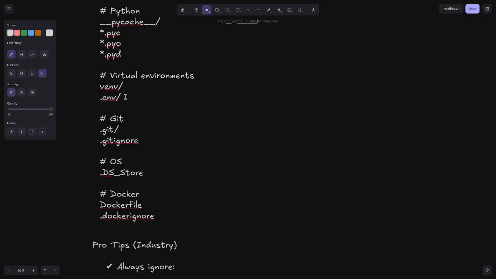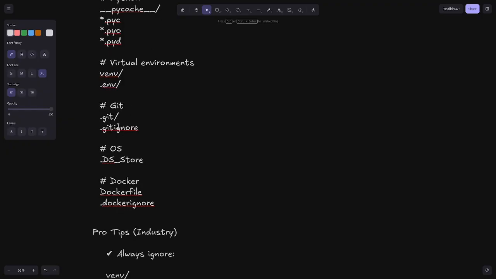Then this virtual environment: when we create our own virtual environment, this folder is automatically created, so you need to ignore that as well. And .env is where we keep secrets, right? And this .git, when we are putting our project inside GitHub, the .git folder is created. You don't need to pay attention to this. And this is for Docker. You need to also ignore Dockerfile and dockerignore, because they simply increase the size of your build.